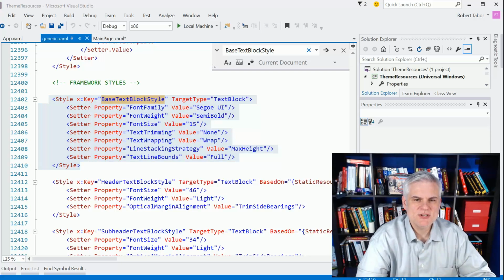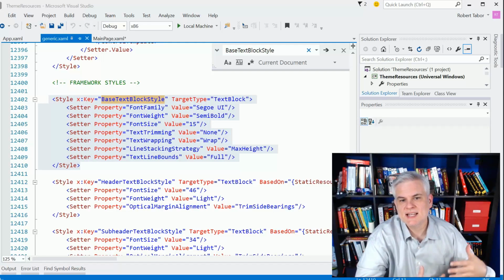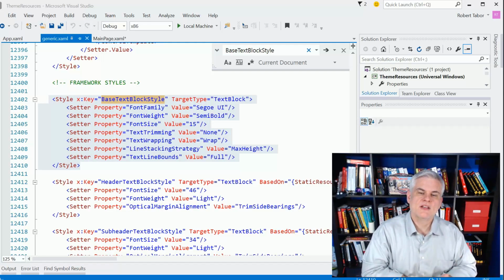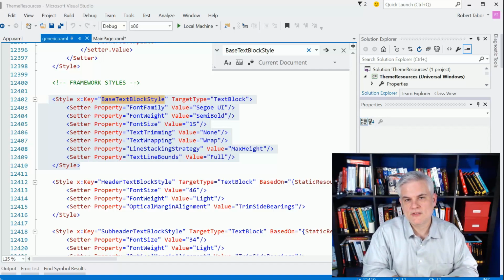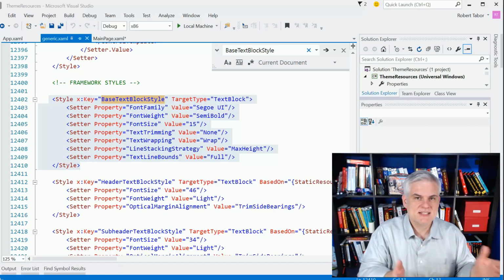Okay, so just to recap, the big takeaway from this lesson was the ways in which you can utilize themed resources in your apps to achieve styling that's consistent with other apps on the user's desktop or on their device. All right, I think it's time for a review.